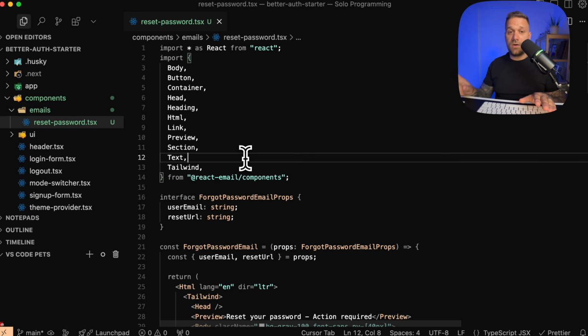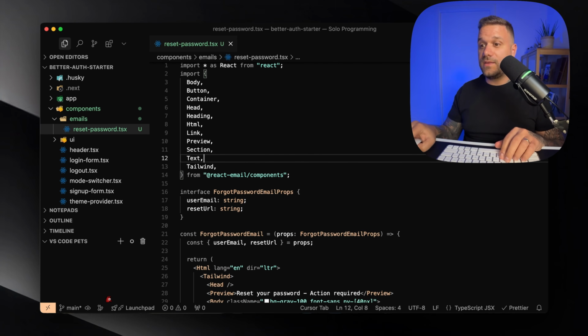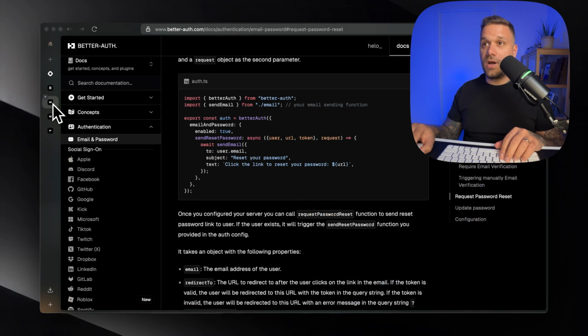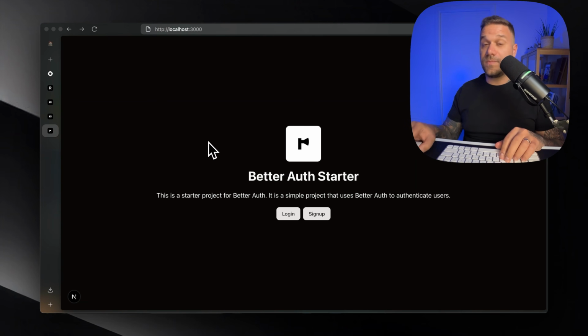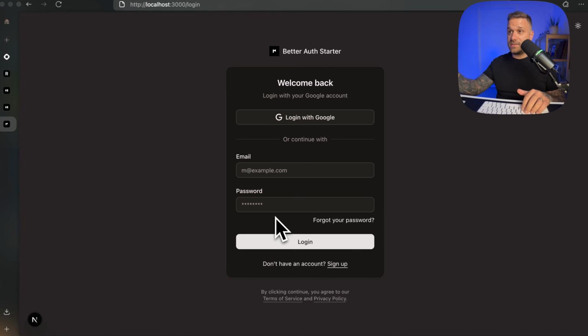That's it. So now this one should work and we can turn to creating UI for our Better Auth project right here. We are going to make it as simple as possible, meaning we are going to copy paste our already existing forms.